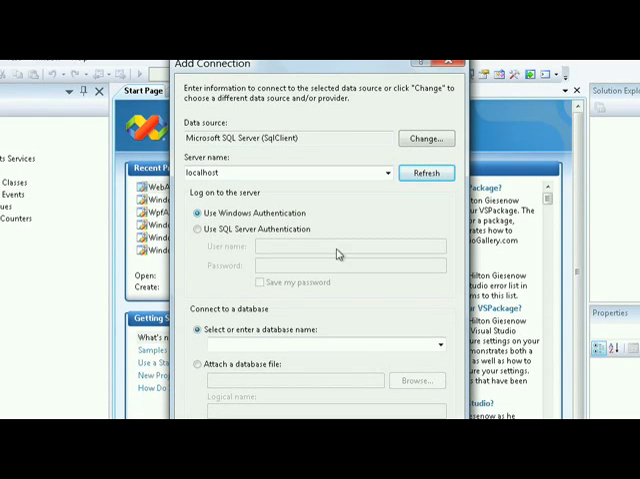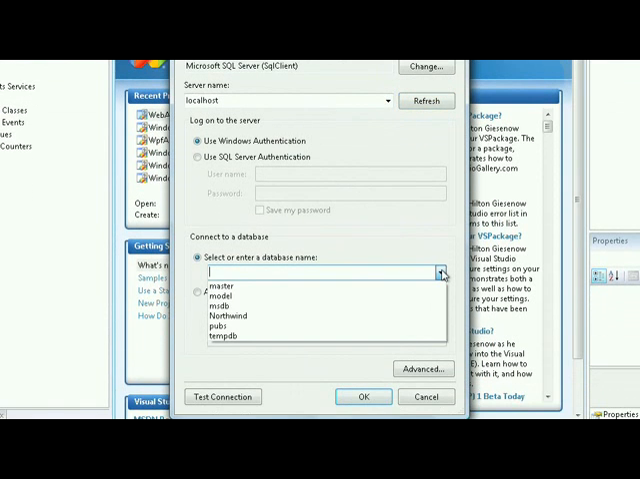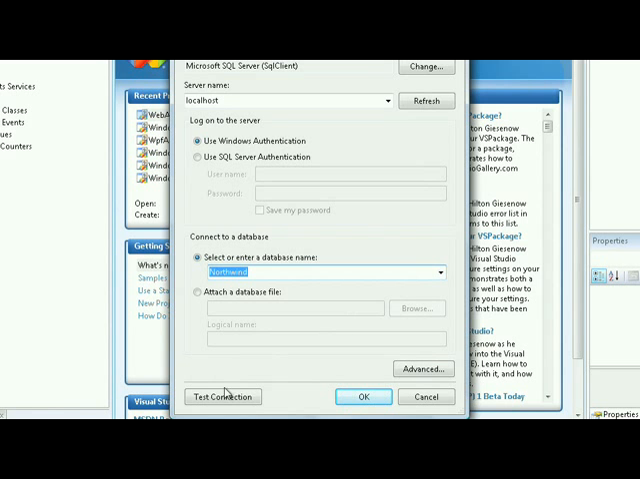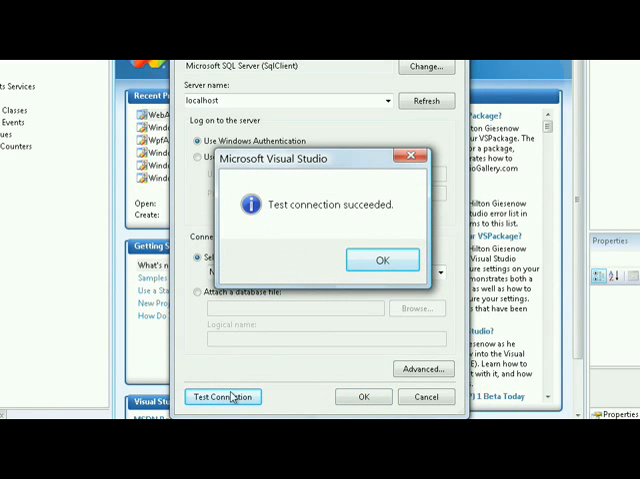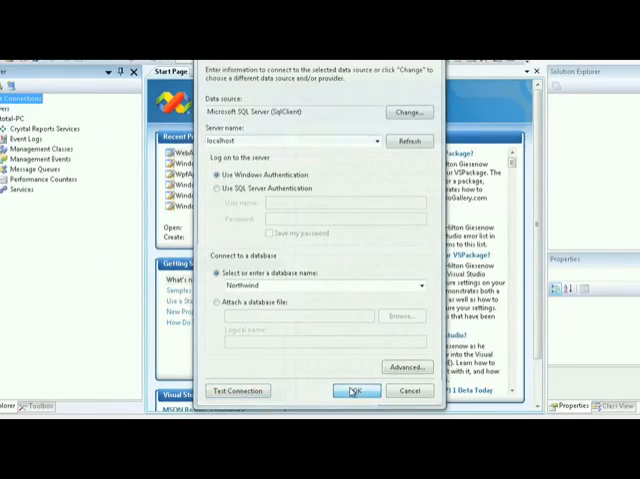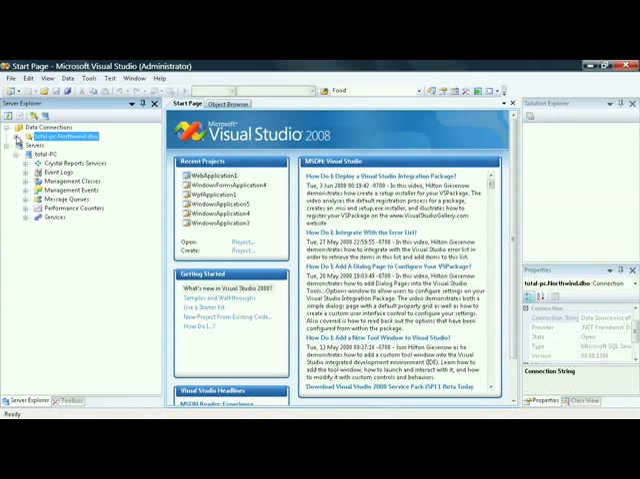Next, you'll need to select a database to connect to. From the drop-down list, Visual Studio will iterate through the databases that are available on that machine and list them for you in the drop-down list. As you remember, earlier we added the script for Northwind and Pubs. You'll see those here. The other databases are installed by default with SQL Server. Let's select the Northwind database. We can test the connection by clicking the Test Connection button. Our connection succeeded. Select OK and OK again to add the connection to the Server Explorer.